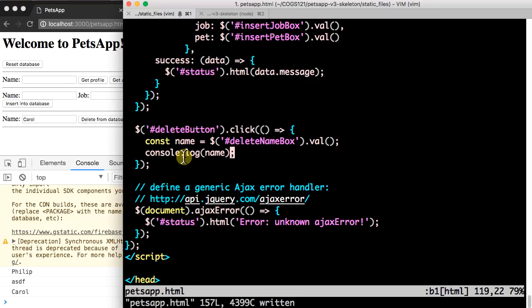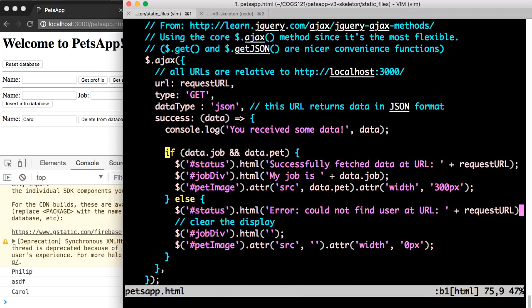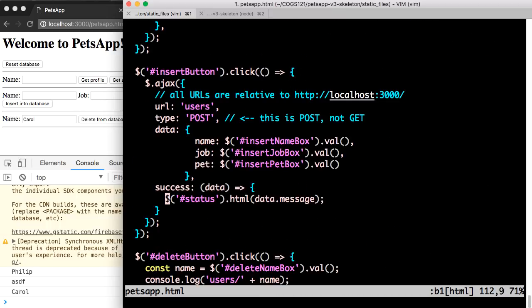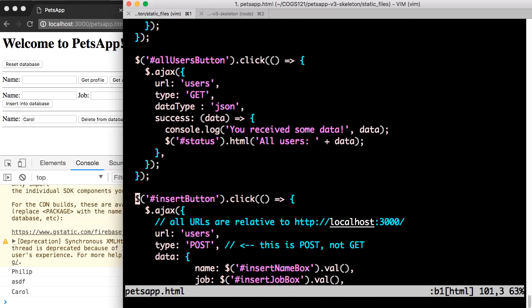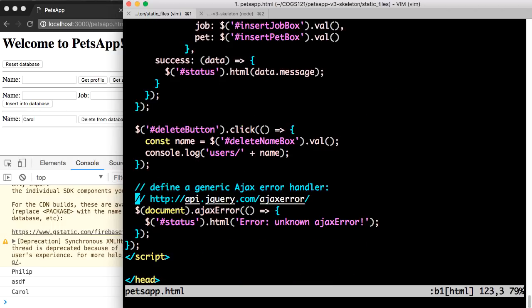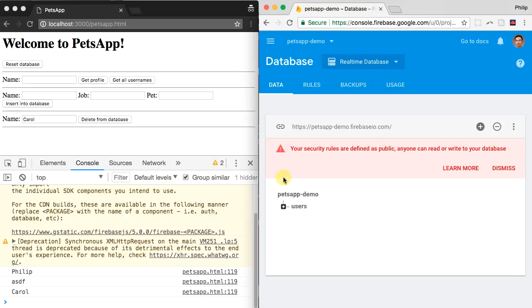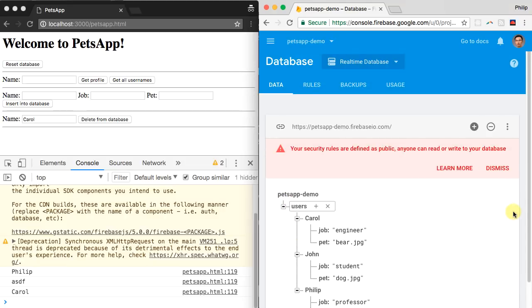So we know that it's running this console log. In order to delete somebody, we want to not only access name, we want to access users plus name. Because recall that when we inserted data, all the way up here, we used users/Philip, users/John, users/Carol. The reason we use users is that it makes it a bit cleaner, because these are all conceptually users. So we want all this data under a users collection or directory, however you like to call it. There's some hierarchy there.